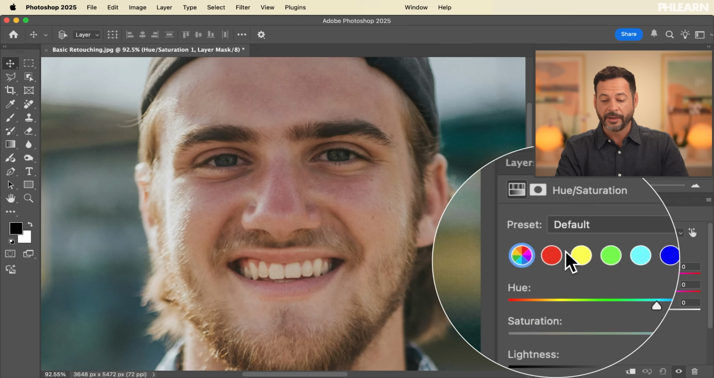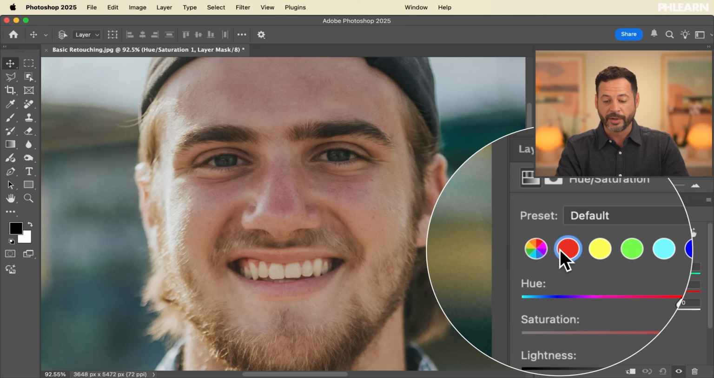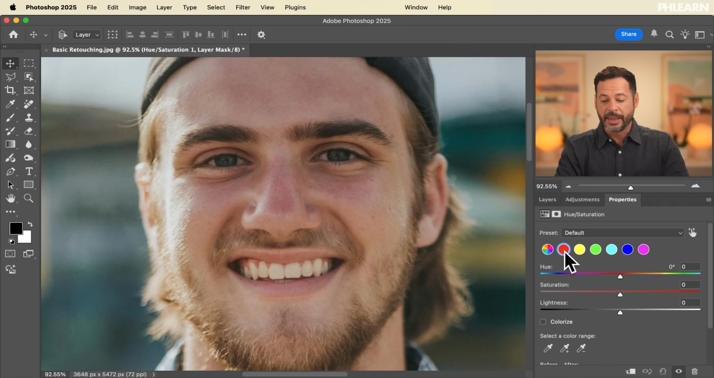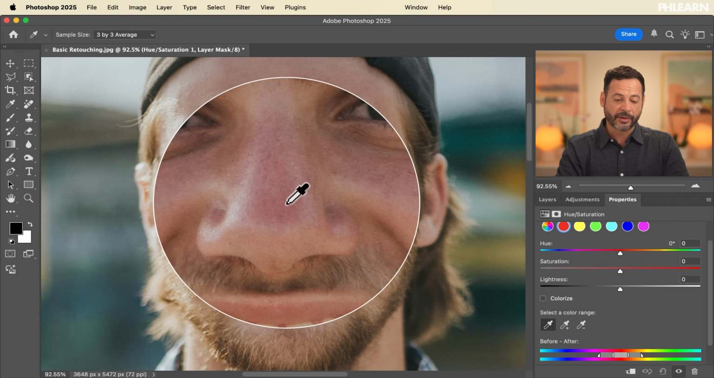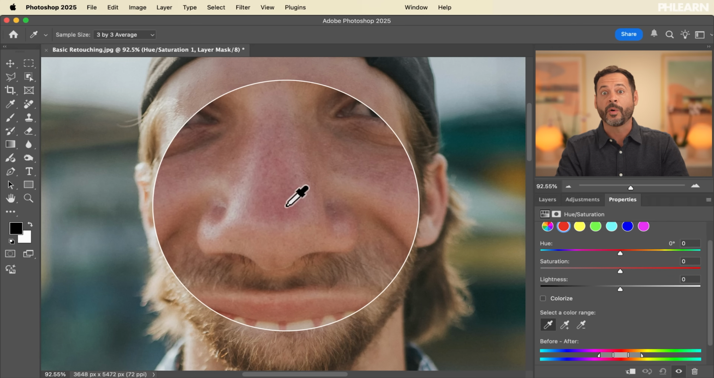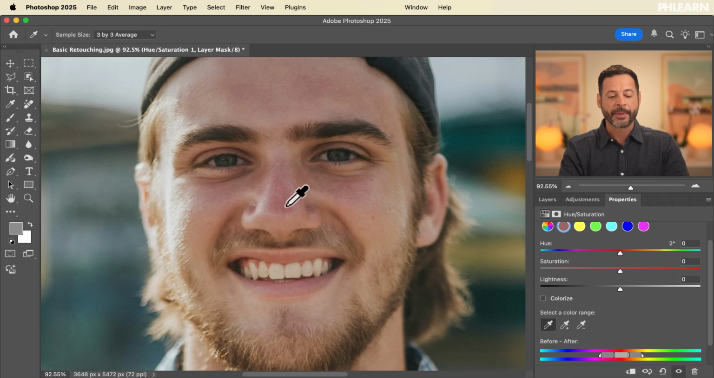Let's go ahead and start by clicking on our reds, okay? Because that's what we wanna adjust, so click on your reds there. And then you wanna make sure you go to your little eyedropper tool here, click on that. And then make sure you click on the actual reds that you want to edit. So in this case, I'm gonna click on his nose, okay? So it's going to target exactly that red. Okay, now nothing has happened yet because all I've done is targeted that color.